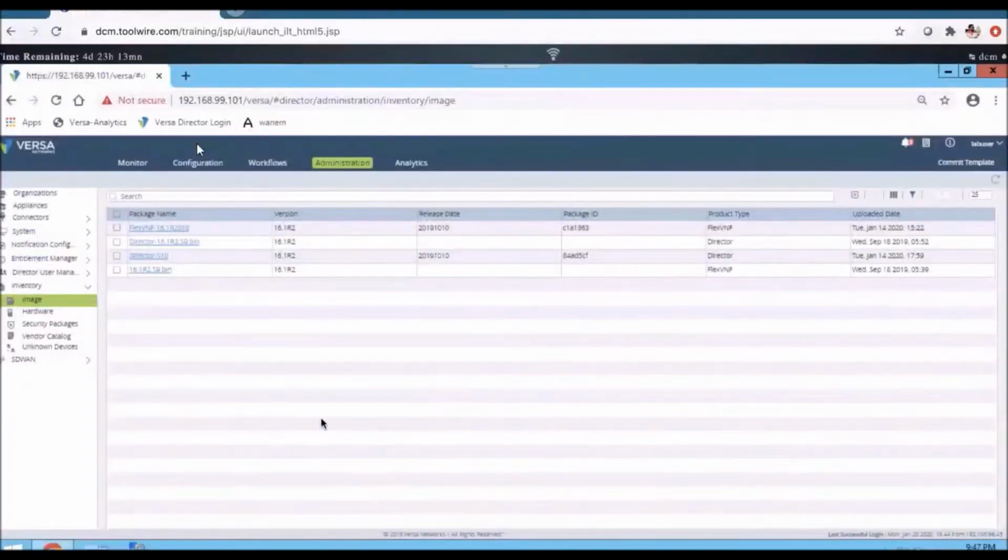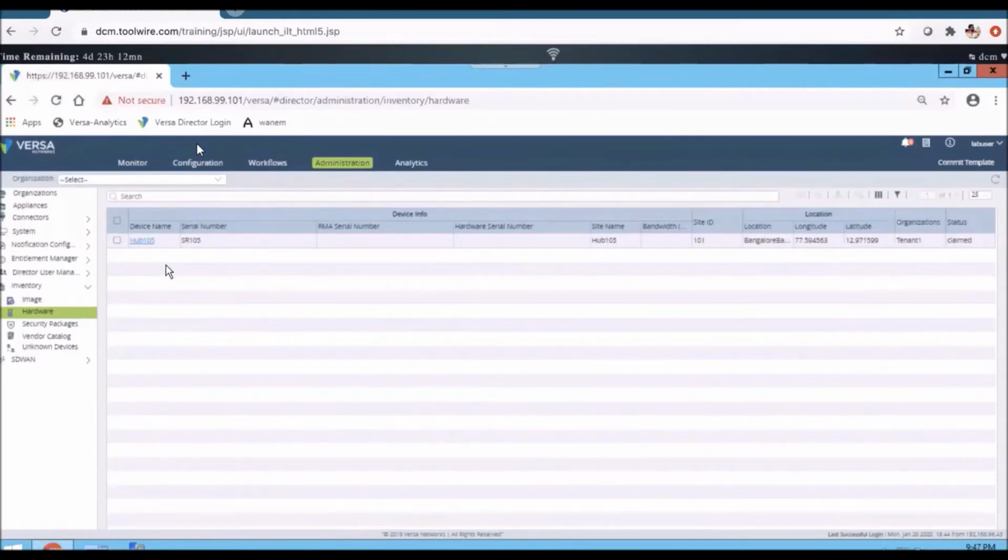When it comes to the remaining part here, the hardware, which is nothing but the branches connecting towards the director. Apart from the head-end components, the end systems like hub and branches, which are getting connected to the director, we'll see that information as a part of this hardware. Did we add this manually, or will it come automatically? This will come automatically.